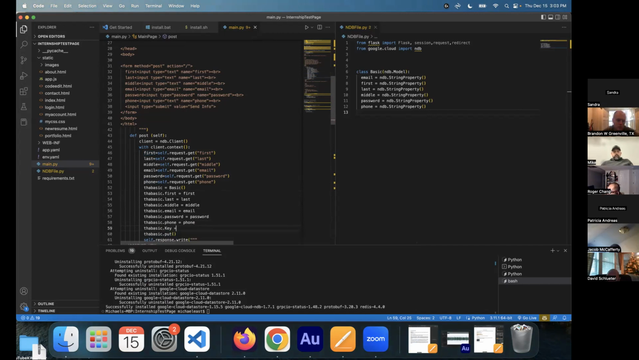equals, and then type NDB, all lowercase, dot Key with an uppercase K, and then parentheses, and then in quotes, Basic, just like on line 6 of your NDB file, with a capital B. Then click out of the quotes, but inside the parentheses still, and then do a comma and type email.